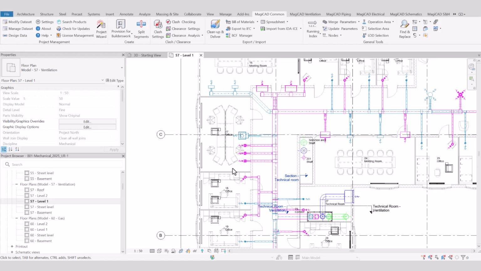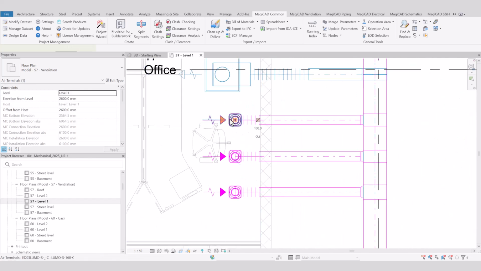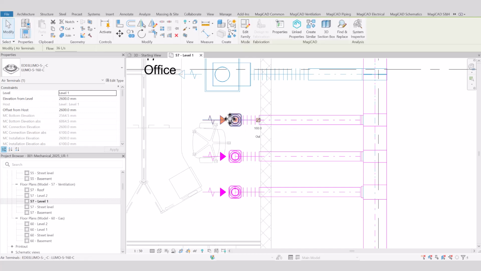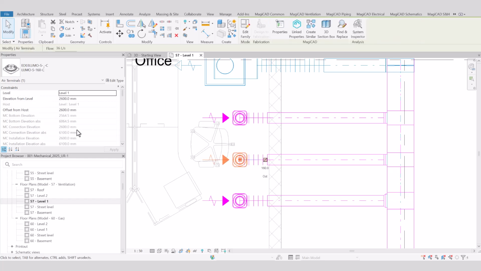Summarize heating, cooling, power, and supply, and extract airflow from devices and add the total value to a space. For example, I want to summarize the total flow of these extract air terminals. It equals 36 liters per second, 36, and also 36.